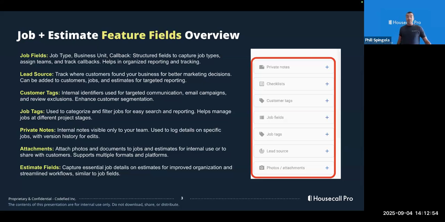I've also seen private notes used for job site notes, like keys under the mat, don't park in the driveway, gate codes, things like that.